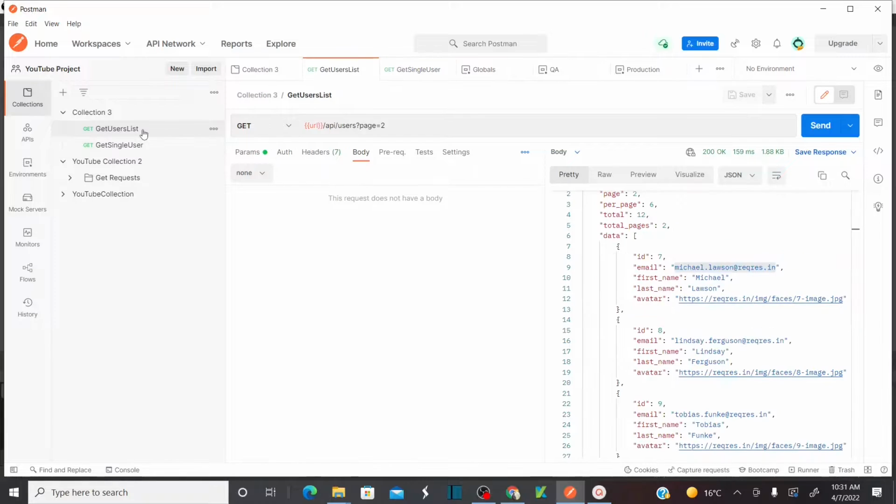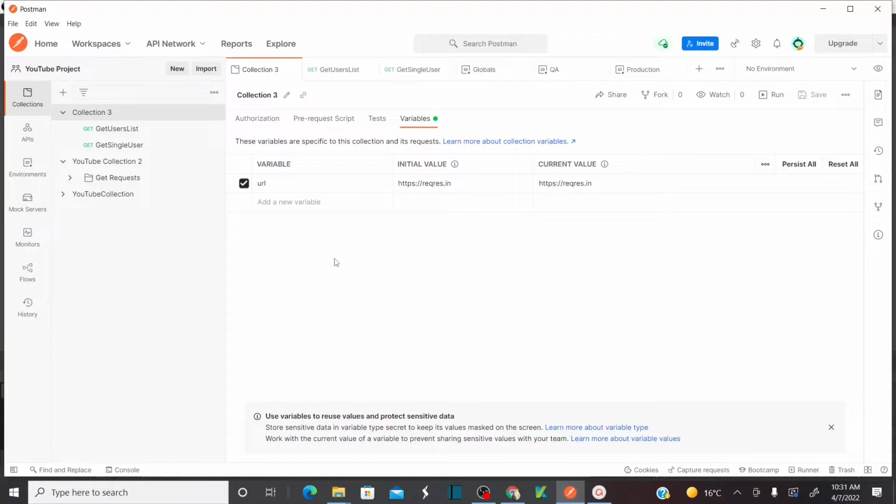So this kind of complex scenarios I'm going to explain in the next sessions. Okay. Hope you all understand how we can declare the variables at collection level, and how we can create the variables at environment level and global variable level by using Postman.